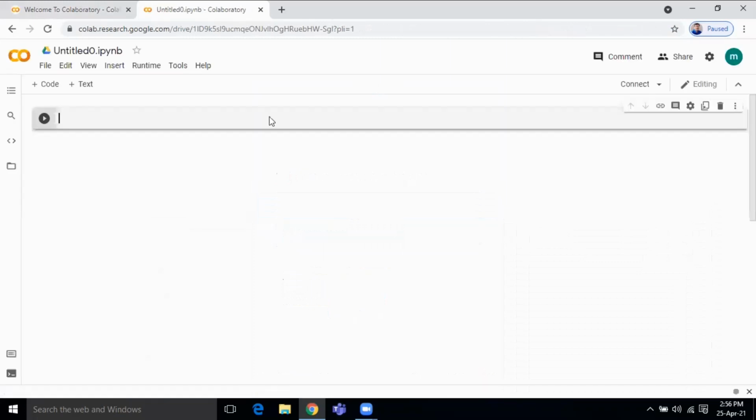Once after signing in, an untitled IPYNB will open. You can change the title of this. Since we are making a chatbot, you can write chatbot. You can give any name. So in order to prepare a chatbot, you need NLTK.